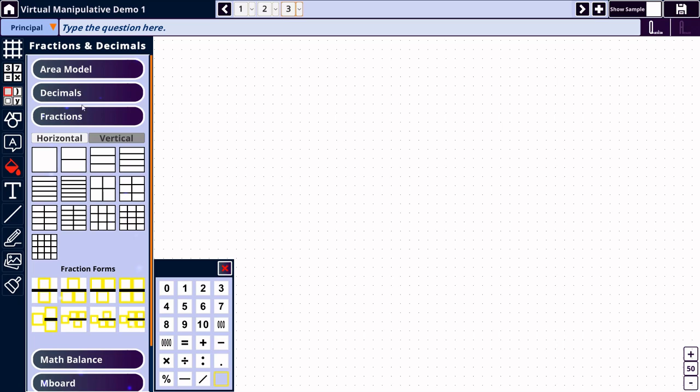In this tutorial, we'll explore the fraction virtual manipulatives available in the K9 Math app. In the VM Objects panel, under the Fractions category, there are two types of tools: fraction color boxes and fraction forms. Let's start by using a fraction form. Drag and drop a 1x1 fraction form onto the board. This form lets us express a fraction.